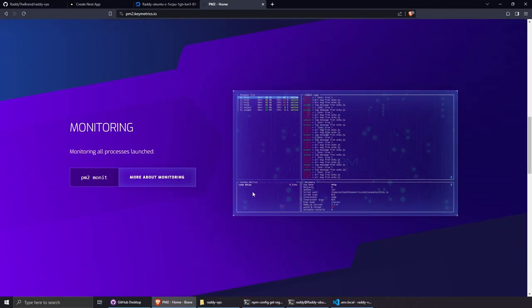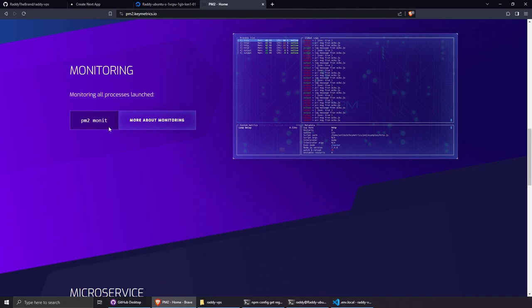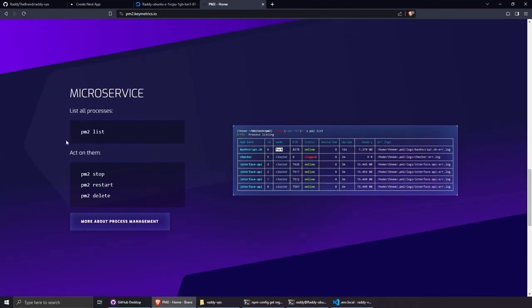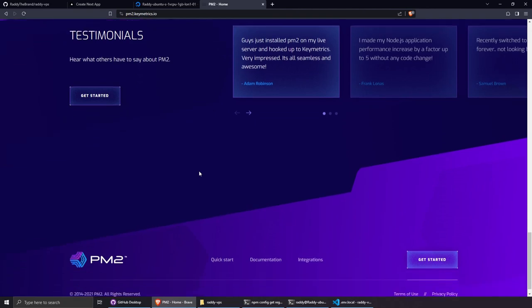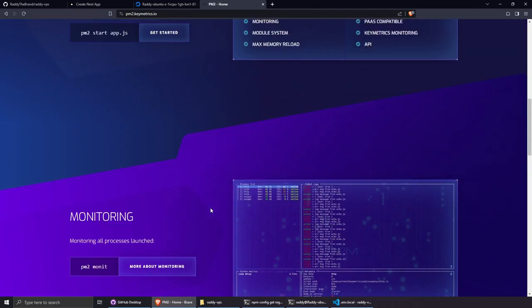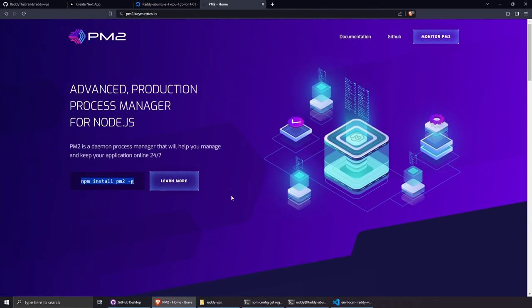Essentially, you can run multiple applications on your server and they have a lot of really cool interfaces that you can use, such as this one here to monitor your processes. The commands are very easy to use: list your processes, stop, restart, delete, and so on. So this is what I'm going to be using. I think there is a paid version for it, but we're going to be using the free version, which is absolutely fine. I've been using it for a while and it's awesome.